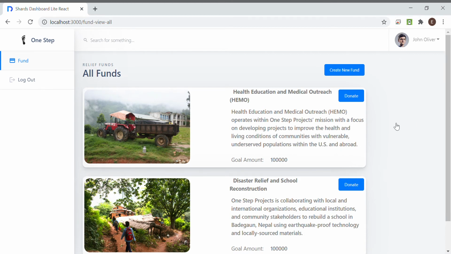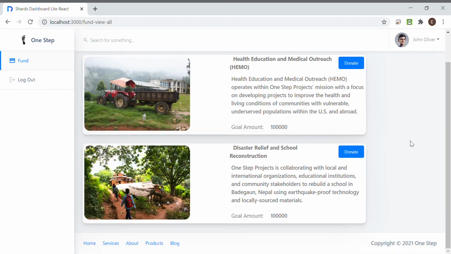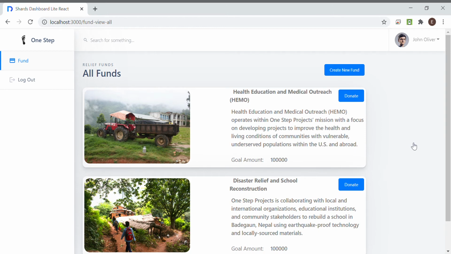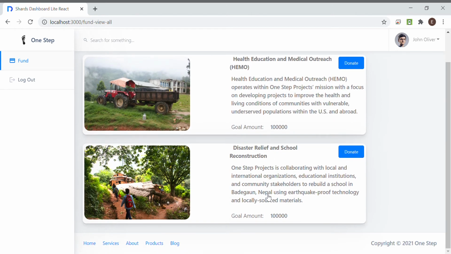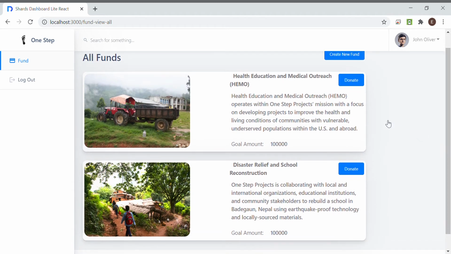Hello, we are Team 2, and this is a brief demonstration of the Fund module for the One-Step Relief platform. When you log into the Fund module, you'll at first be greeted with this screen. This is just a list of all funds with some light details. Currently, behind the scenes, there's just a pair of funds here that we've listed.